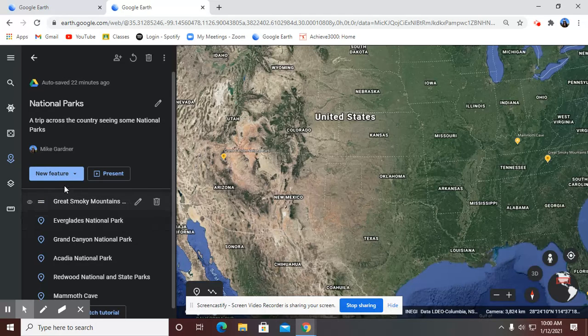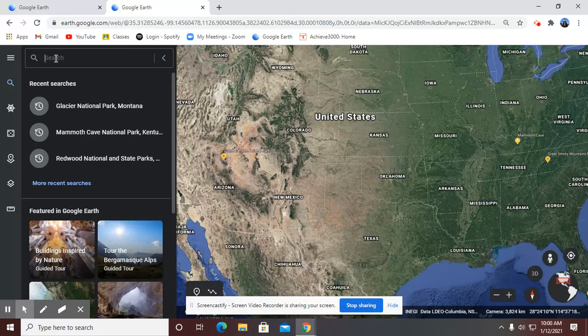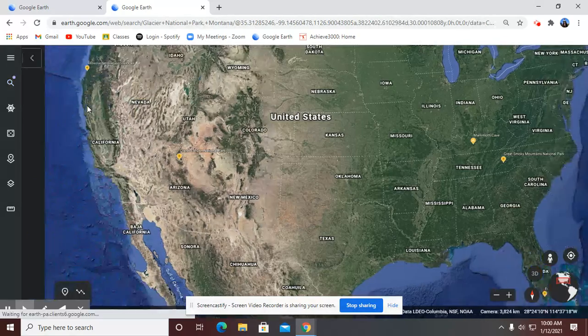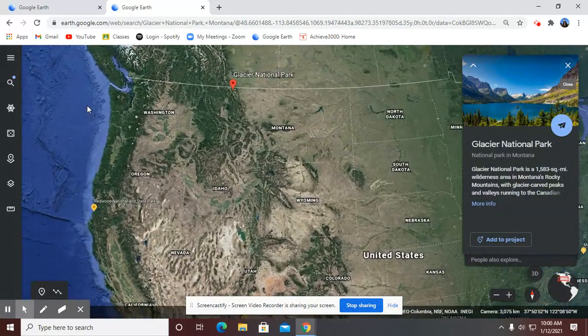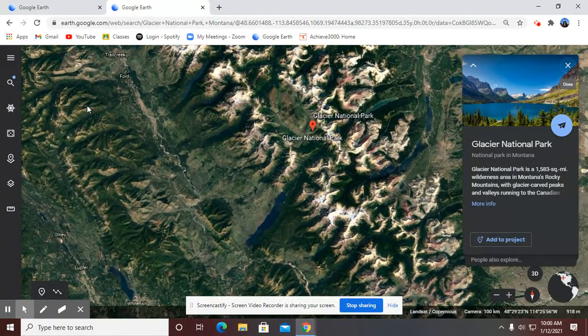So to add something, to add a new feature, I'm going to click the new feature box. And when I hit that drop down, the first thing that comes up is search to add a place. And that's what I want to do. So I'm going to click on that. Now the park I do want to put in is called Glacier National Park, and it pops up right away. So I will click on that, and Google Earth will take me to Glacier National Park. And there it is, up near the border of the US and Canada.